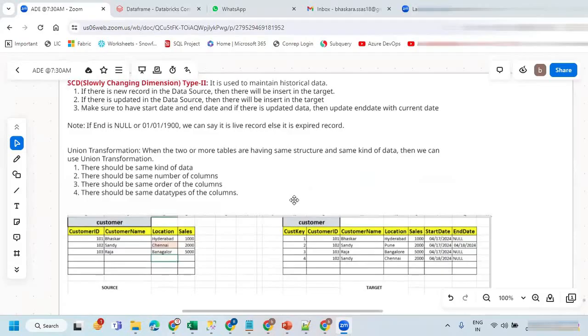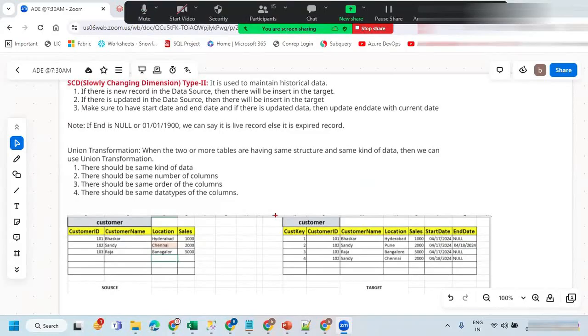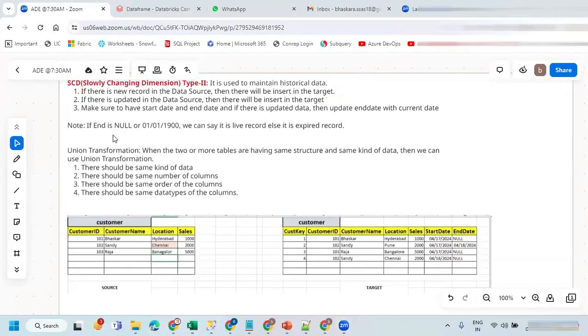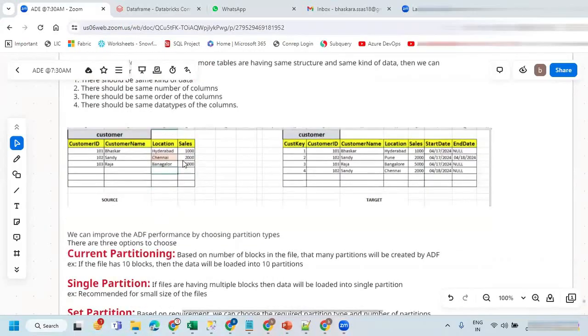So how can we handle this? SCD Type 1 implementation is what we came across. In order to maintain historical data in the target, we can go for SCD Type 2 implementation. SCD Type 2 says if there is a new record in the source, you have to insert the data into the target. And if there is an update in the source, again you have to insert the data. Whereas in SCD Type 1, you just maintain the current data. But when it comes to SCD Type 2, we are going to handle historical data. How we can do it, we have already seen.